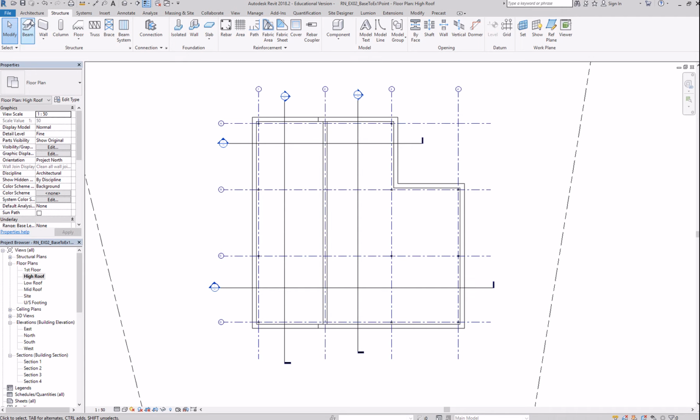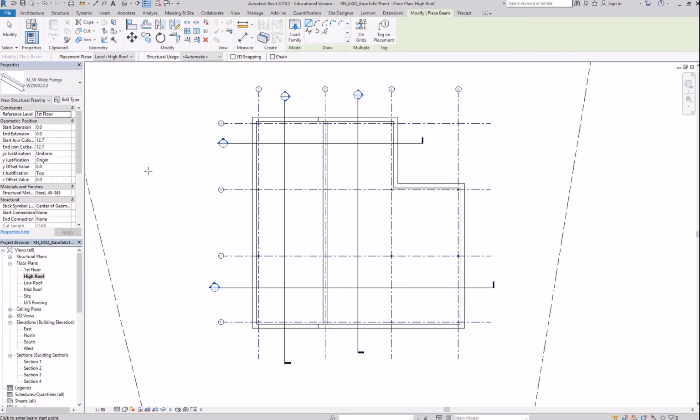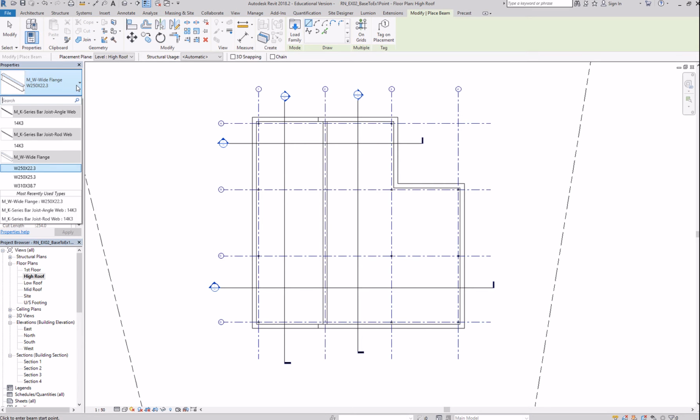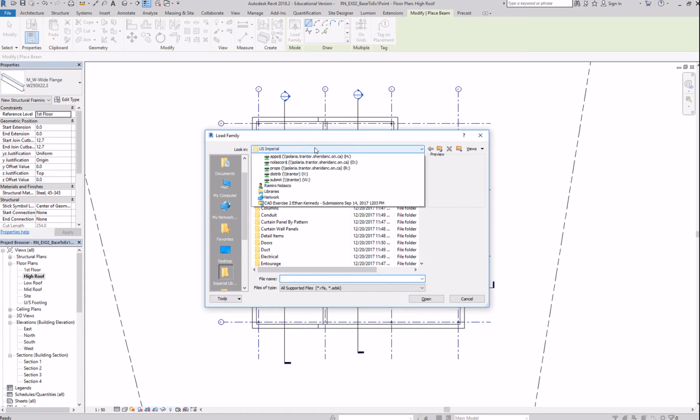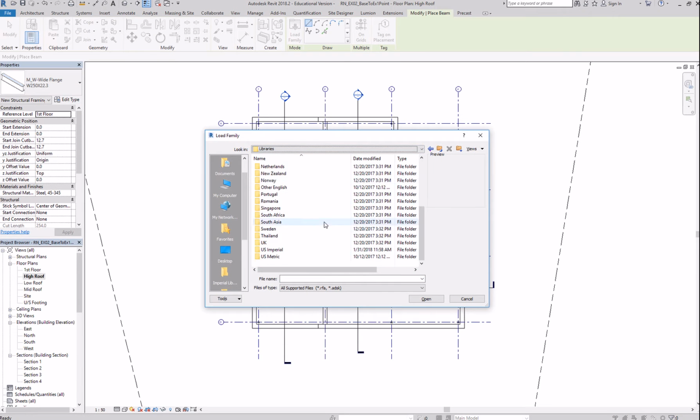And go to structure, beam. Now, we do have this preloaded. So you can say use the beams that are preloaded, or you can load one. So load family. Again, go back to libraries, US metric, and this time you want to select structural framing.